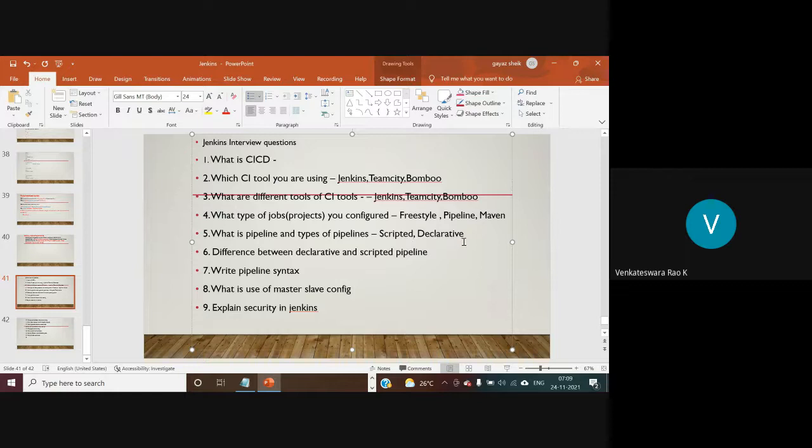Then what is the difference between scripted and declarative pipeline? They will ask like that, and they will ask syntax also. What is the syntax of a declarative pipeline? What is the syntax of a scripted pipeline? And can you tell the different steps involved in a declarative pipeline? What are the steps we have to follow in the declarative pipeline or scripted pipeline?